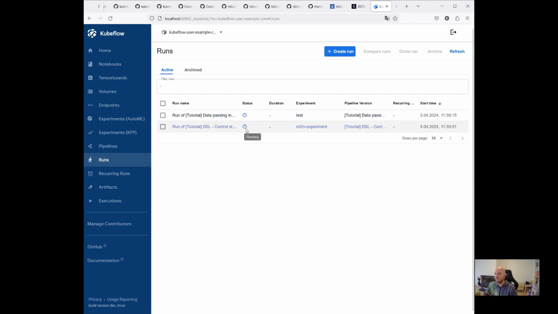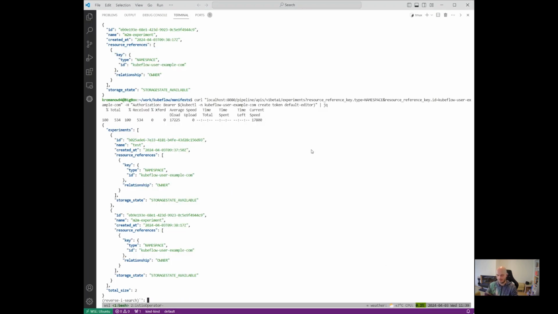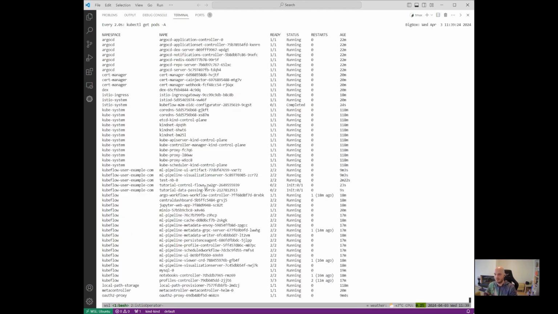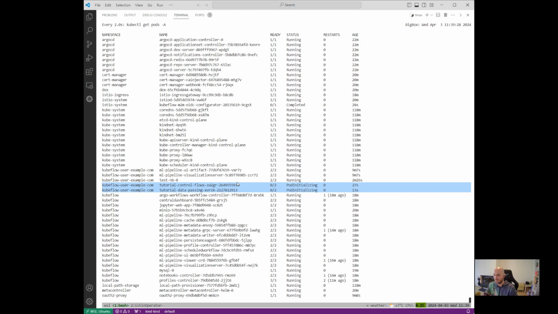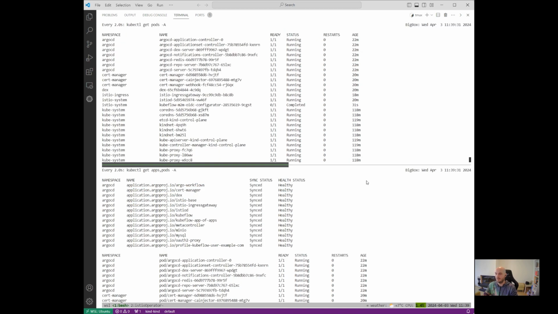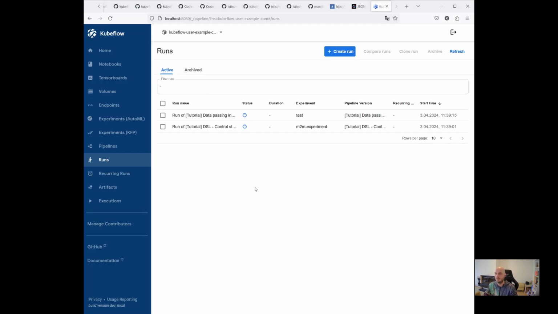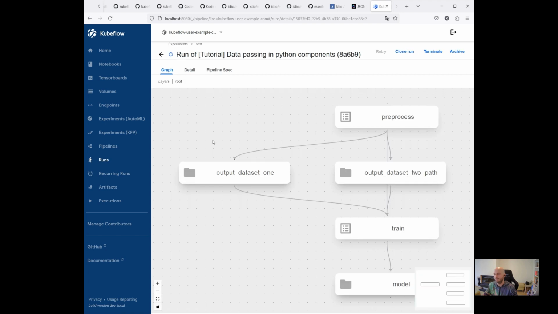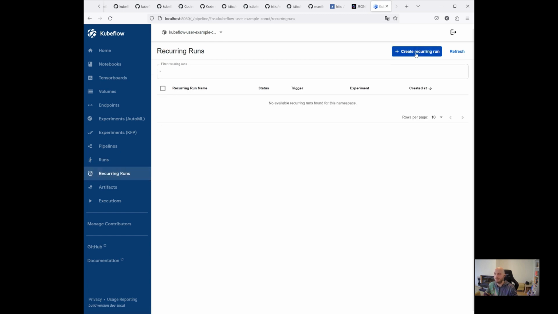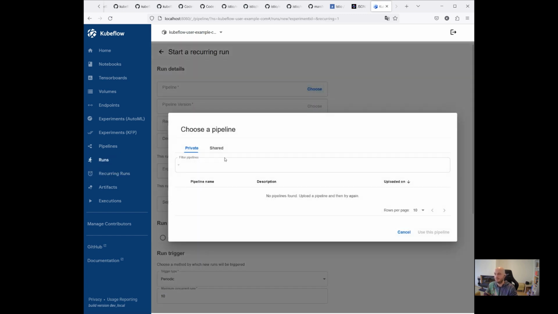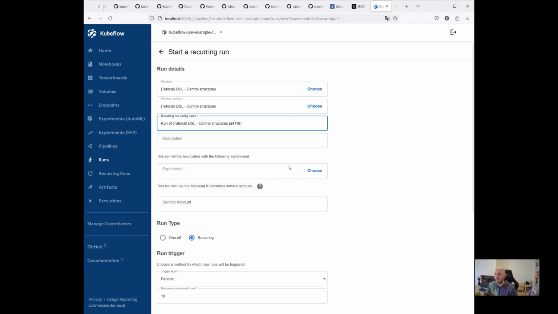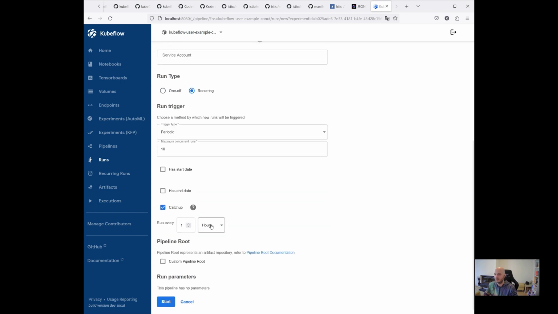Right, it says that both are running. Let's see. They are initializing in here. We can also see the workflows. It will take a minute or two for them to complete. And in the meantime, we can also create a recurring run just for fun. And let's run it every minute.